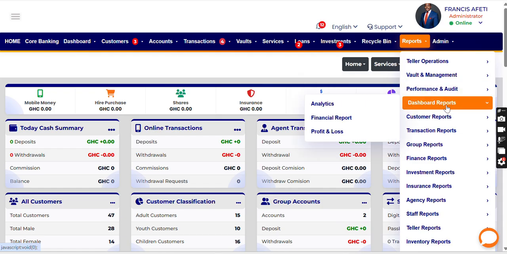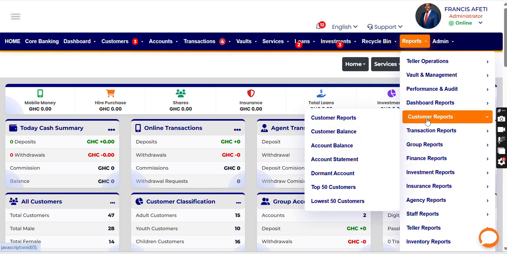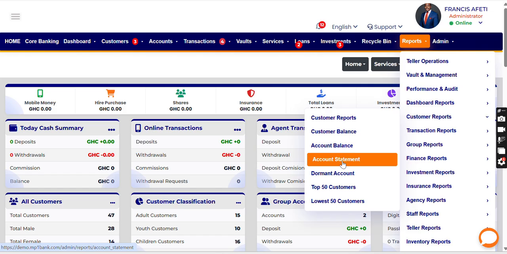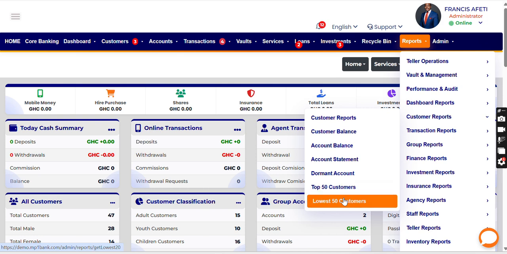We also have the dashboard report that talk about the analytic report of your system and then your financial reports and your profit and loss report. We have the customer reports that talk about the customer reports, the customer balance report, the account balance report, account statement, dormant accounts, your top 50 customer reports, and then your lowest 50 customer report.